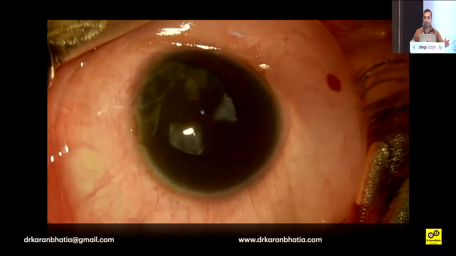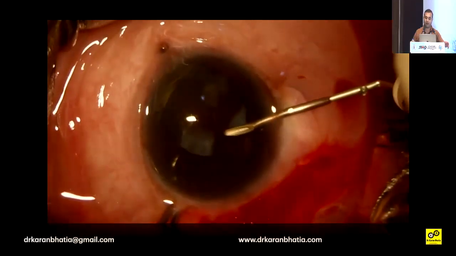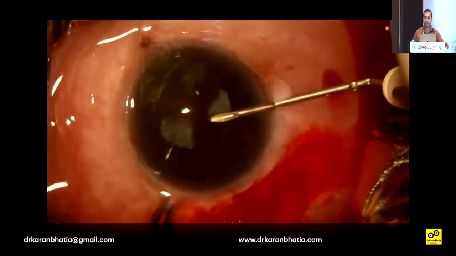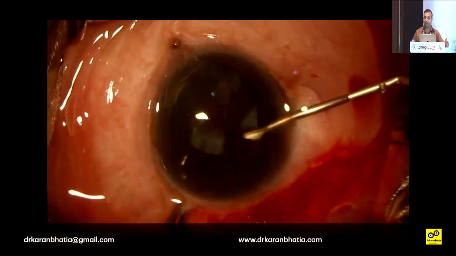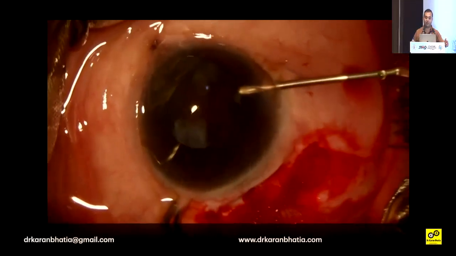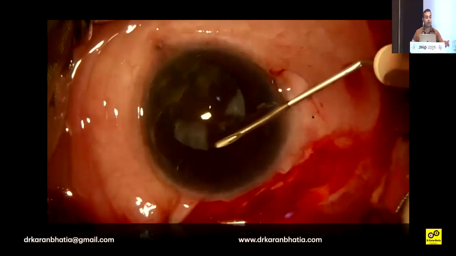Now this is a case with a coloboma and a grade 5 cataract. There's calcification on the anterior lens capsule. It's very difficult to cut the capsule. I tried this with the cystitome. I tried this with the Vannas scissors. Eventually I had to go with the micro scissors.